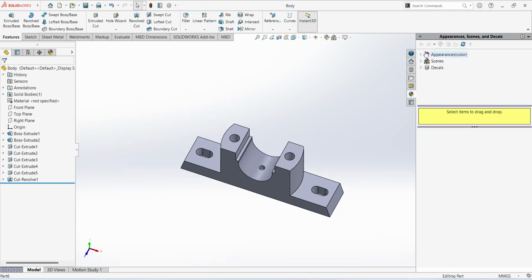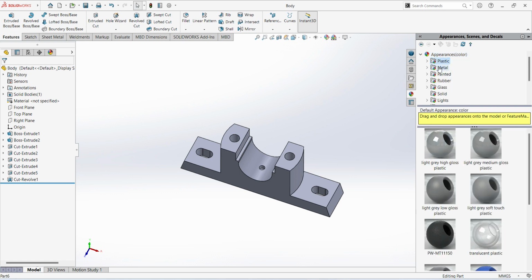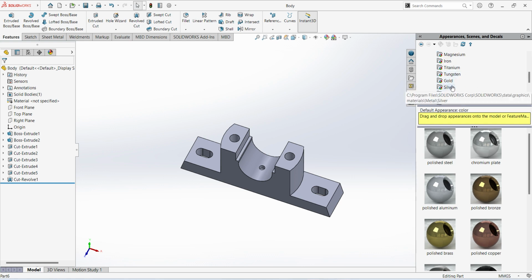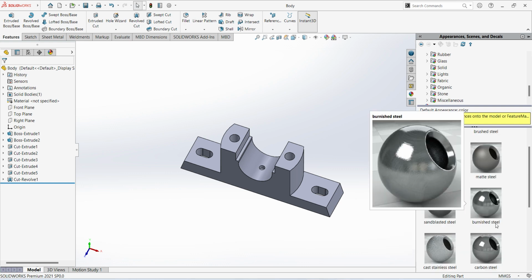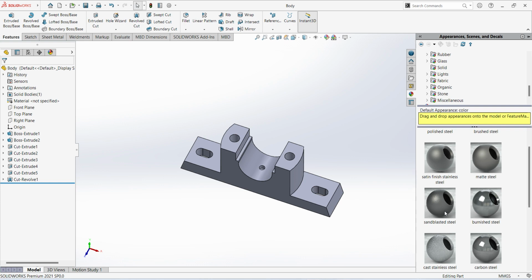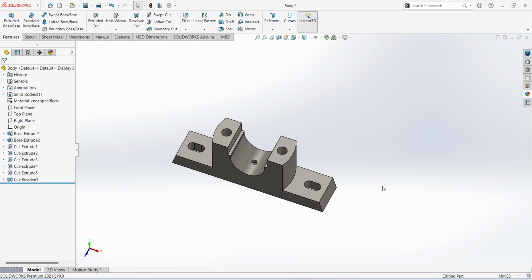Assign the material here. Go to metal. In the metal, steel. In the steel, we can go with sand blasted, yeah, because all the bodies are castings only, sand blasting castings.